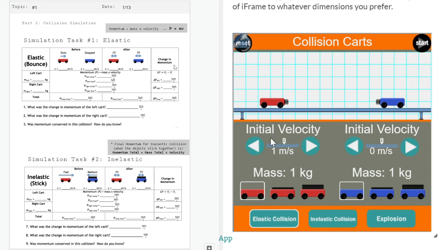But it's up to you. The velocity that you have doesn't have to be what I have. As long as you record your information, then you're good. So I'm gonna do 1 meter per second, and this is how you change from elastic to inelastic, and this is how you start. So I'm gonna pause and reset that.